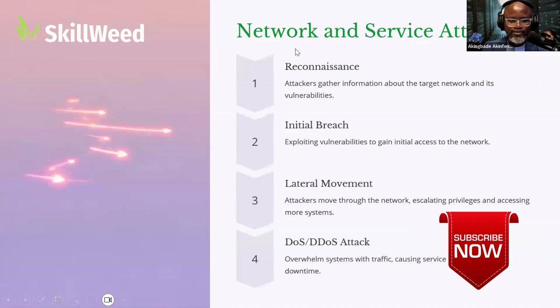Then let's see this network and service attack. For those of us, we have a program called Cyber Deep. We get into how people can actually simulate an attack. You would create an attack vector on how you want to really penetrate and get into a full network. People actually plan. It's not just I'm attacking you.